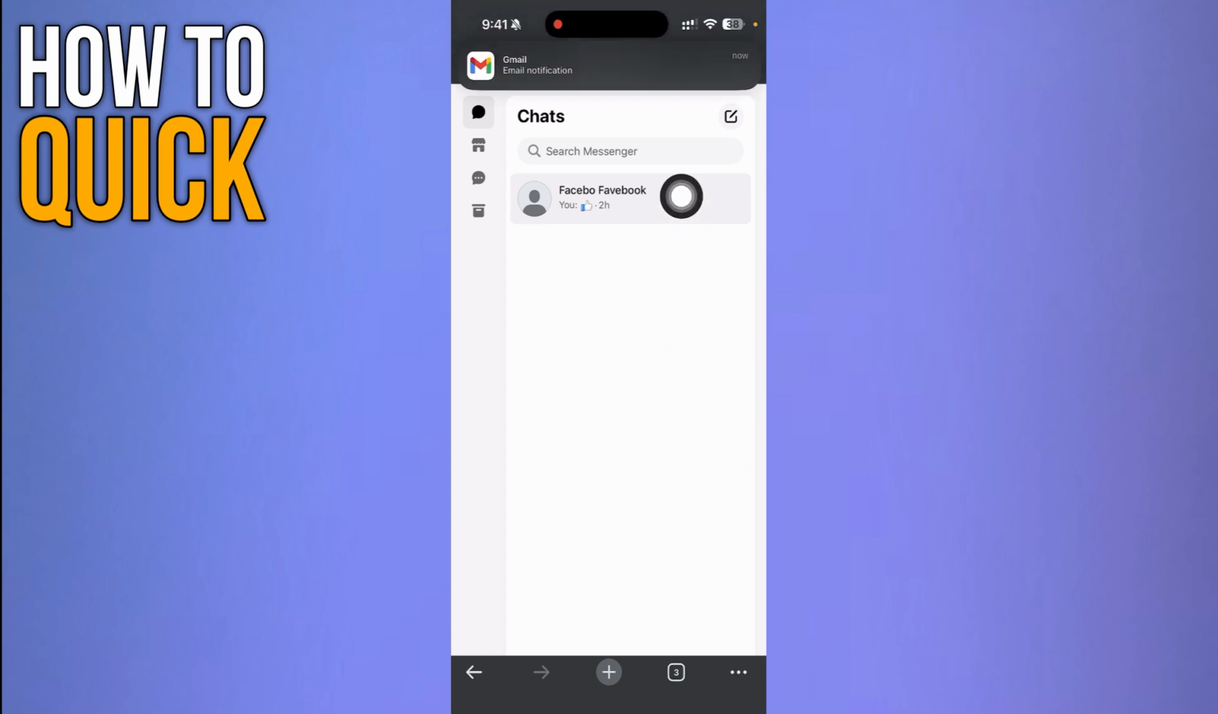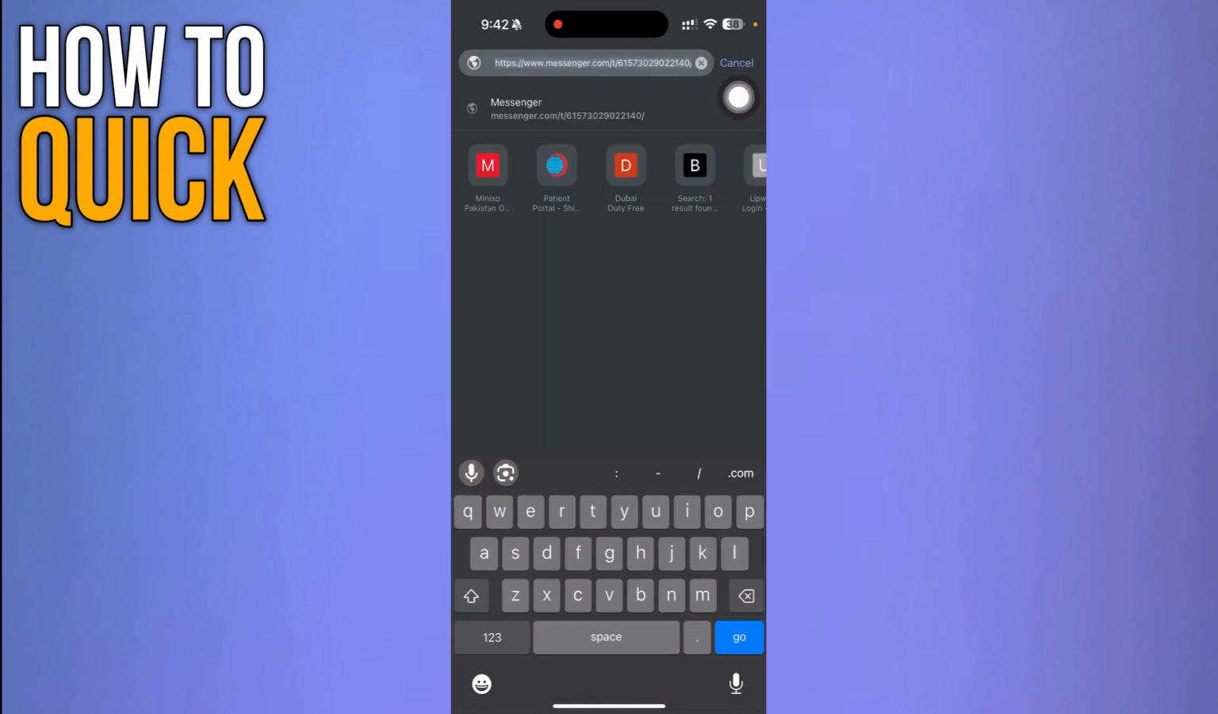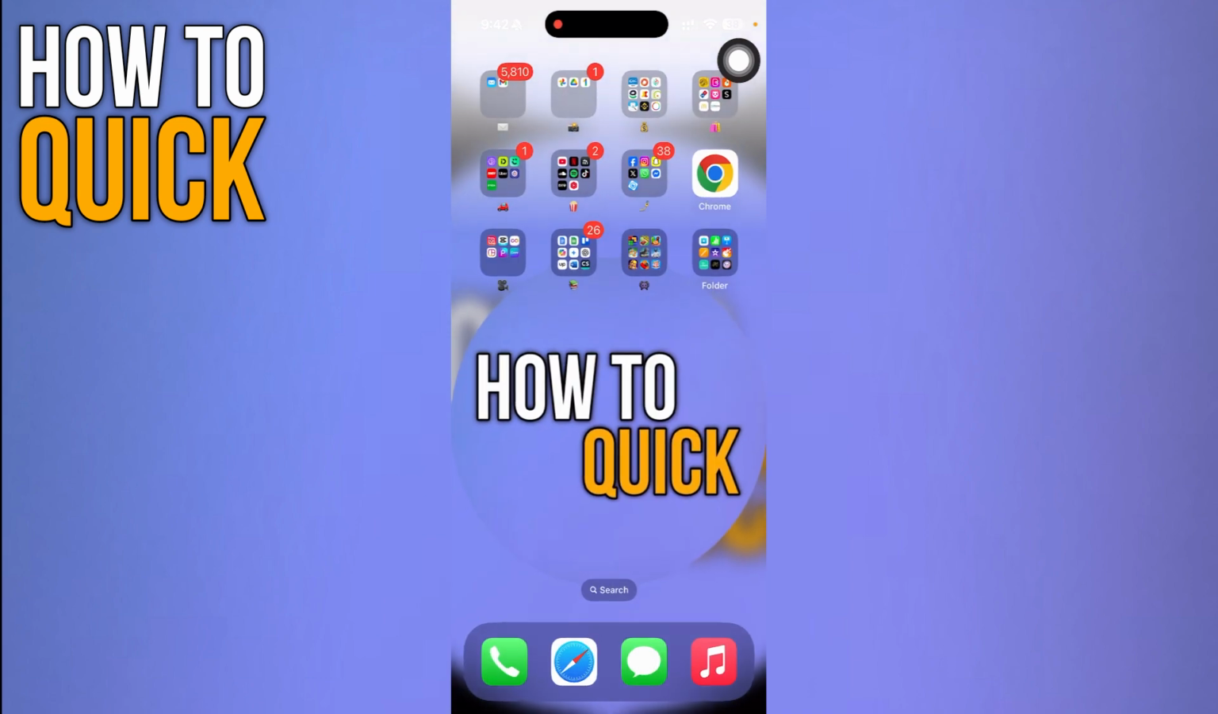And now you simply have to copy the link by clicking on the link address. Just click this address over here. And then you have to click on the address again. And then you have to click copy. Now you have your Messenger link. Now you can share it to your friends wherever you want.